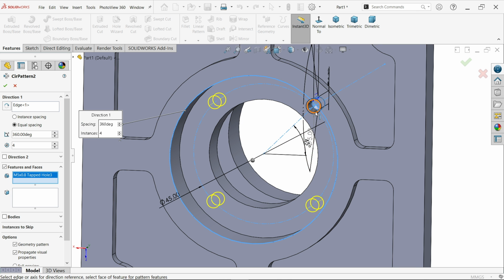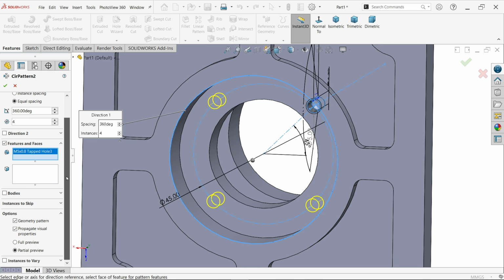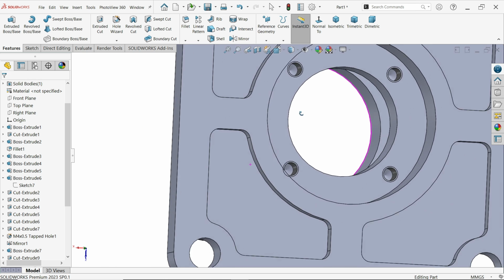Feature, already we selected this tapped hole. Everything partial view, and that's all. Okay. See.